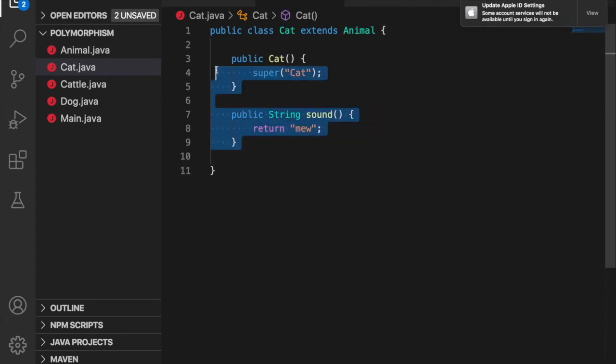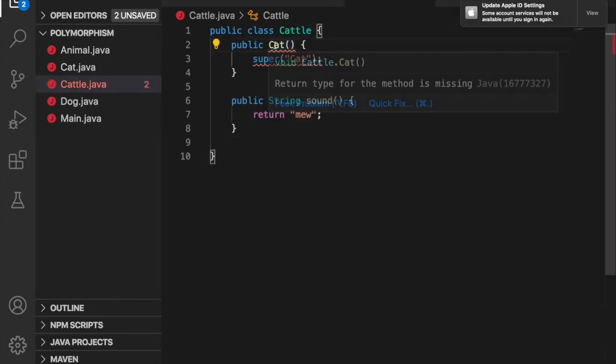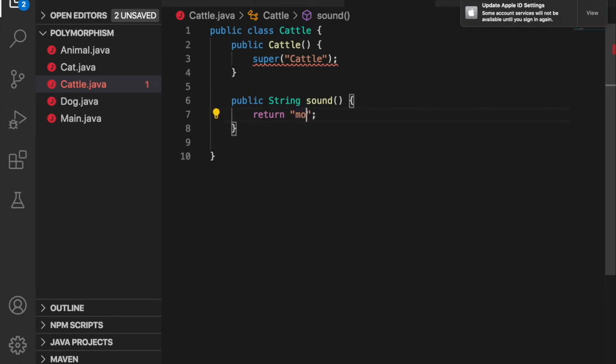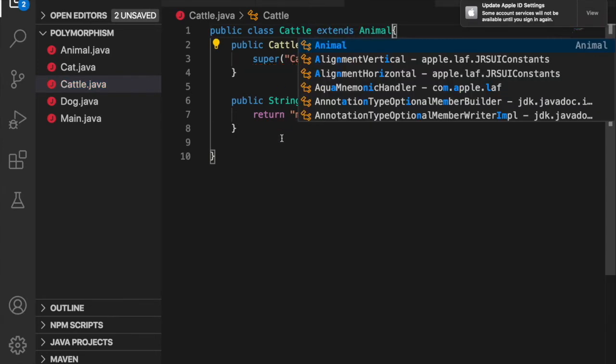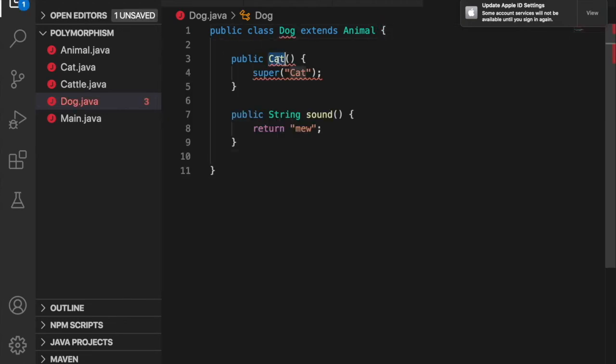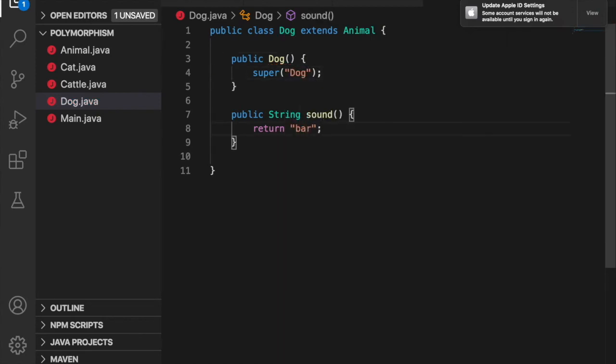Now we copy these two and paste inside the cattle, and this is cattle. And then we have to extend Animal, and go to dog, also extend Animal, and then we paste here, and we replace this with dog, and the sound is bark.